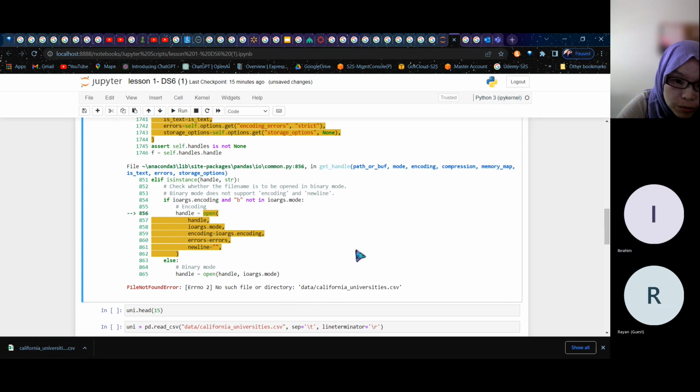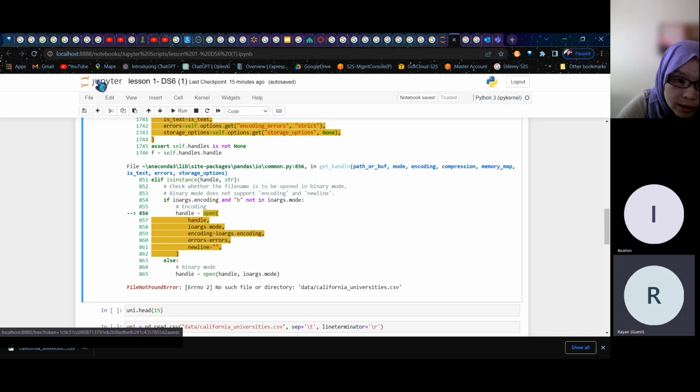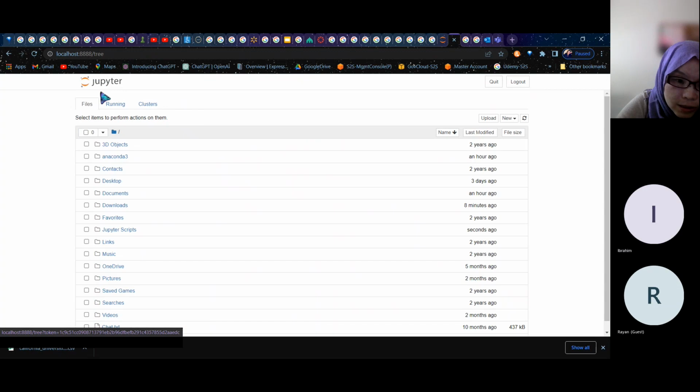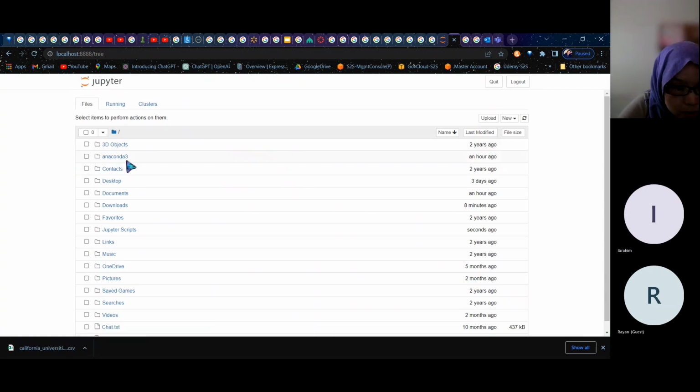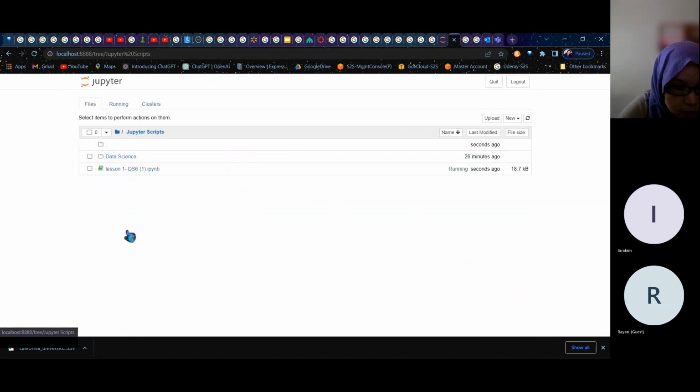So there is a Jupyter Notebook sign right next to your Jupyter Notebook. Yeah, there is one. Yes, and then click the Jupyter scripts. Click the Jupyter scripts, that folder, and the data science.